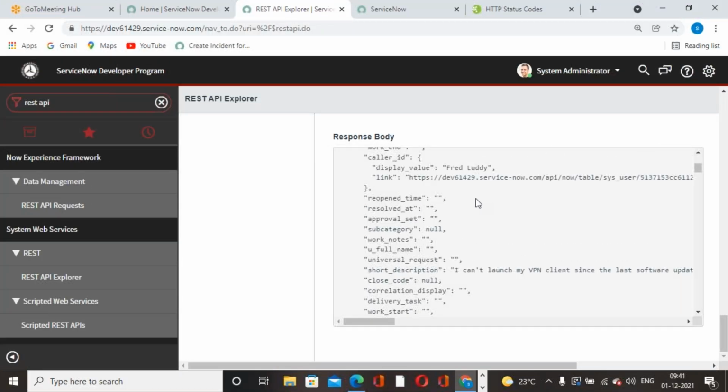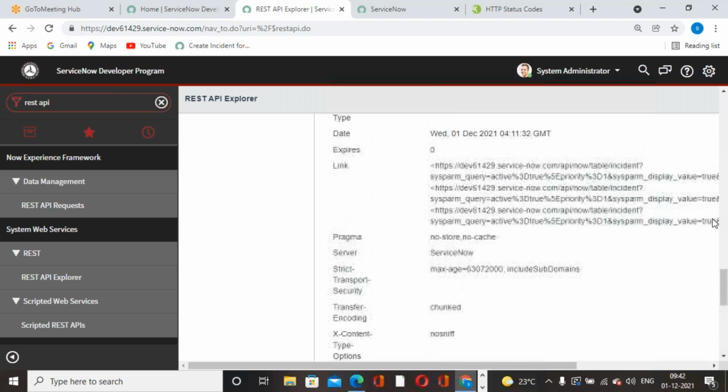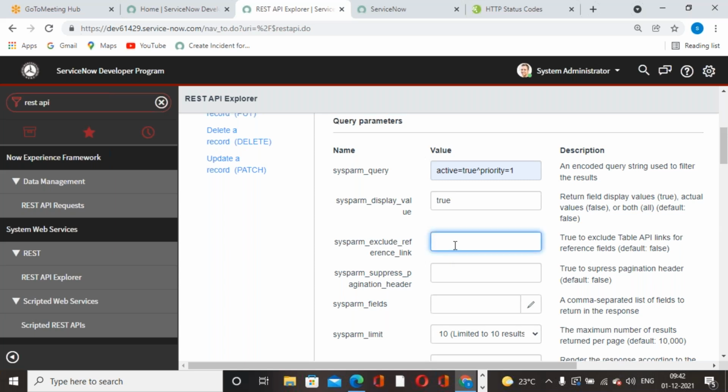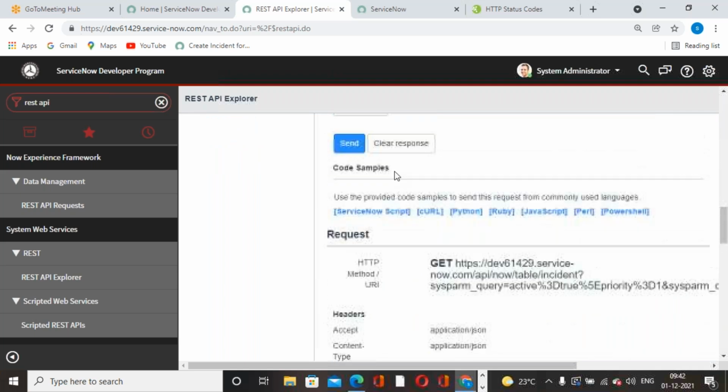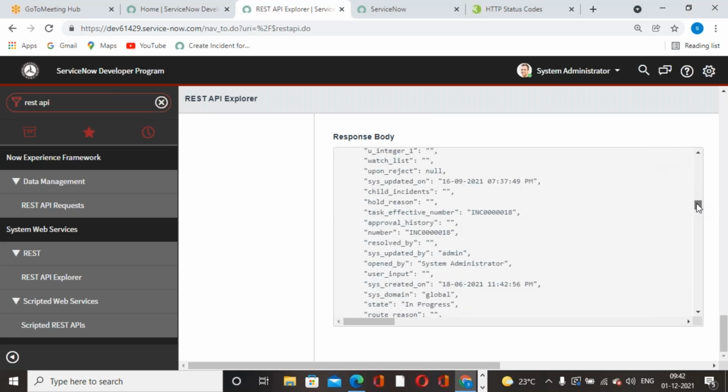Okay, now I don't want to display any reference record links. Suppose the display value caller ID is referencing a reference table, right? That referencing table link is showing. I don't want to show the referencing links. I want to remove all the reference tags. How can you remove the reference tags? Exclude the reference links. Send it, and it removes all the reference links, right?